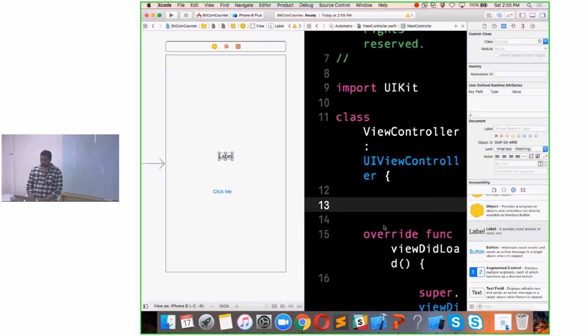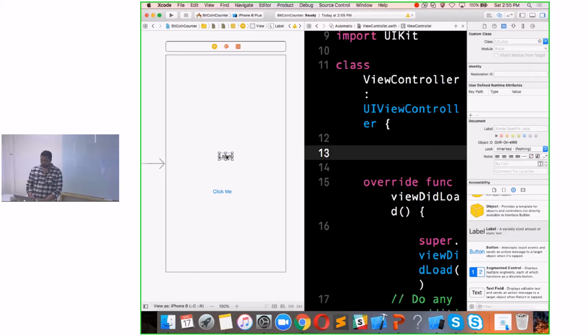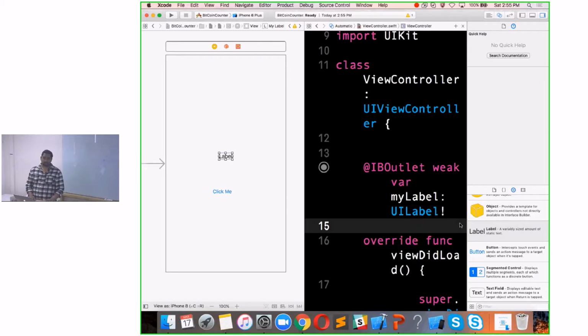And so now let's say we want to have a reference to this label in our code. All we do is just press Control and then drag and drop this in your code. Then you have this connection, what you want the connection to be, say outlet, and the name. Let's say I gave my label. We have the reference directly, no need to write R.id.